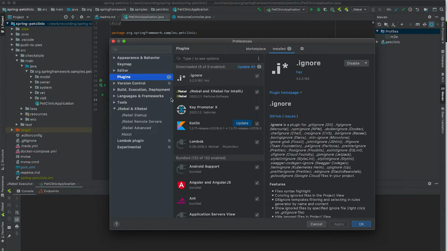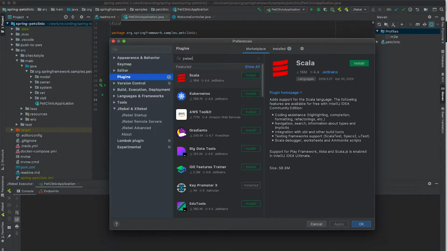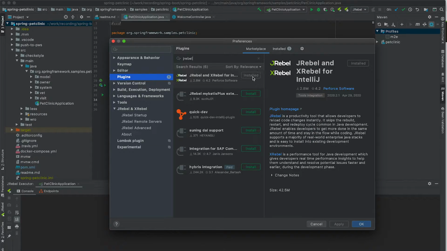Before you start with the configuration, please make sure that you have downloaded our JRebel plugin for your IDE. This is how you can find the plugin if you are using IntelliJ. You just need to go to the marketplace, search for the JRebel, and then hit the install button.